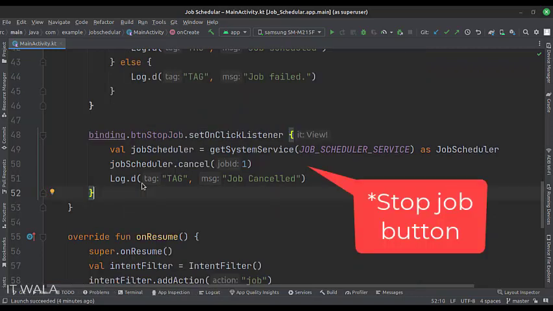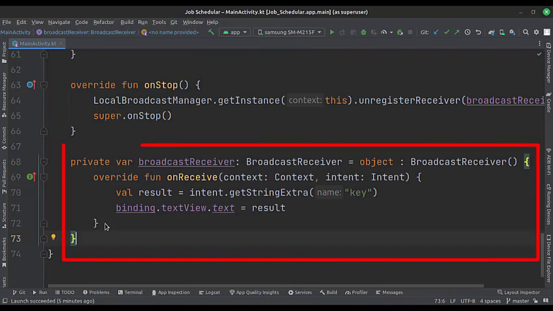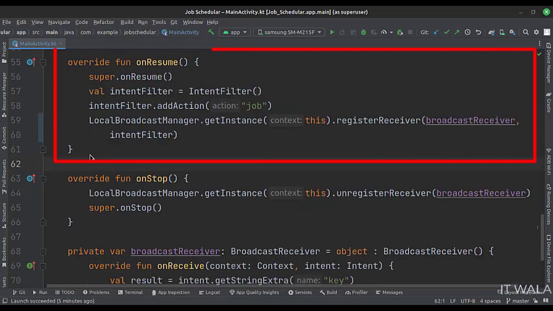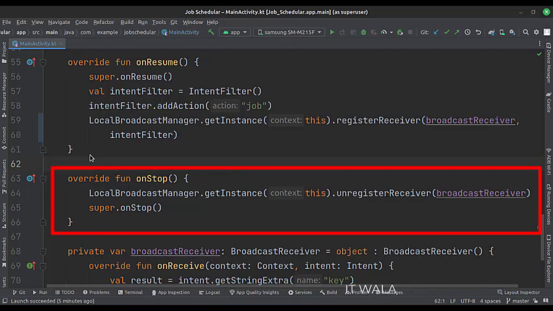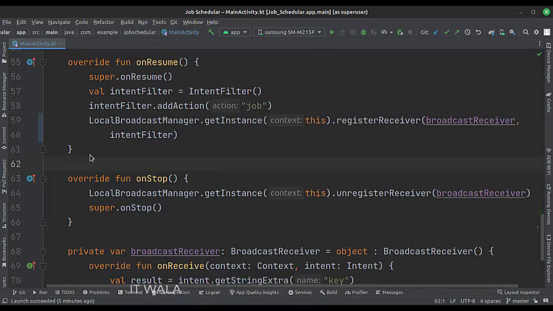When the Cancel Job button is clicked, this is how we cancel the job. This is the broadcast receiver that receives the data from the job scheduler and posts that data in the text view. In the onResume function, we register the broadcast receiver. In the onStop function, we unregister the broadcast receiver. Let's run the app.